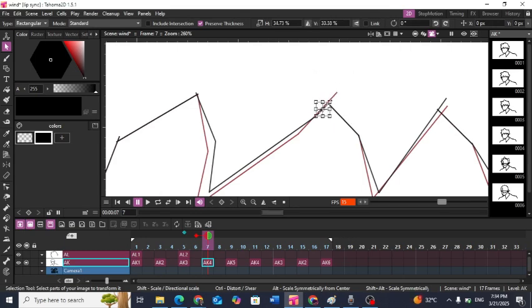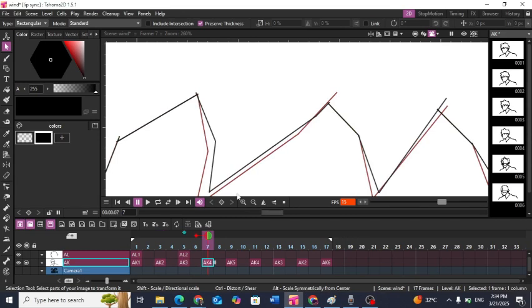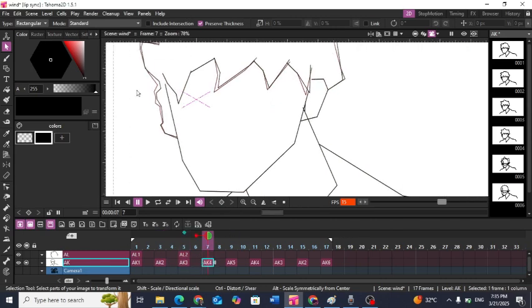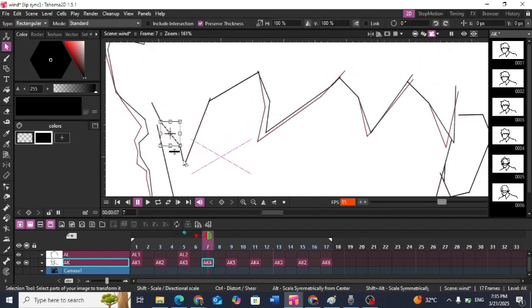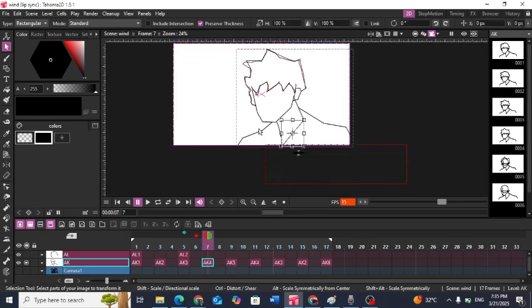Just making it a little more. Then we have this, our last frame we need to check, which is this.